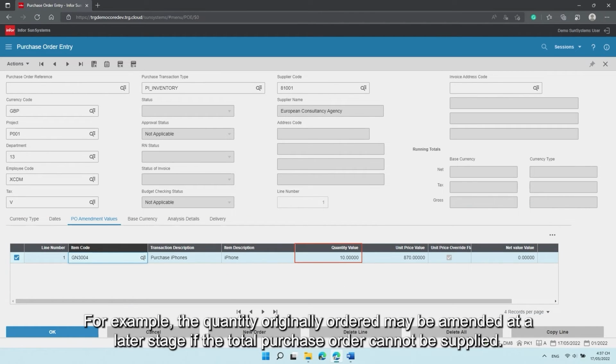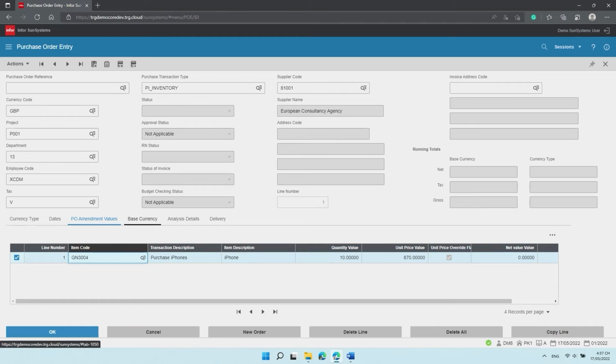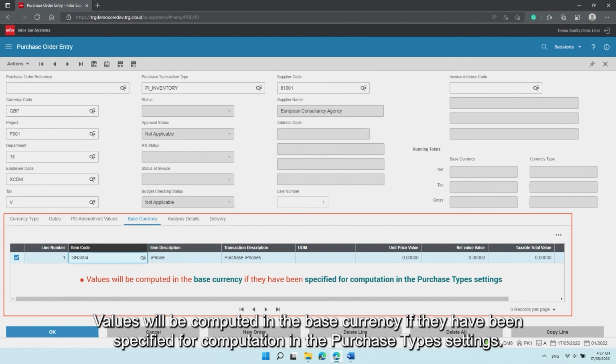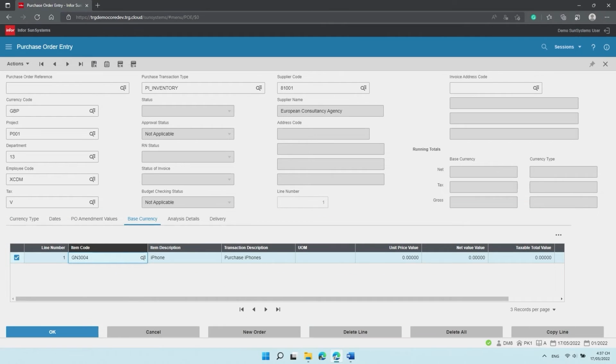For example, the quantity originally ordered may be amended at a later stage if the total purchase order cannot be supplied. In the tab Base Currency, values will be computed in the base currency if they have been specified for computation in the purchase type settings.